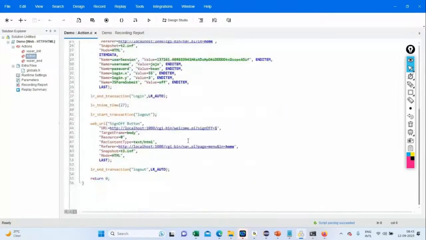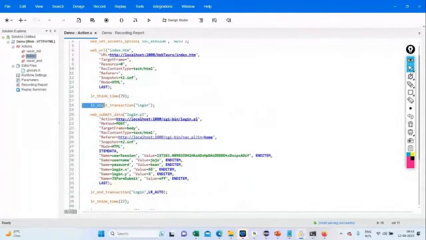To make you understand this piece of code very quickly, just see line number 18, what it says: LR underscore start underscore transaction. This is an inbuilt LoadRunner function. A few minutes ago, when I was recording the script, there was a mobile window where I clicked on insert start transaction. I gave it the name login. That step generated this piece of code, LR_start_transaction. That means at this point I'm going to start my transaction, which is login.